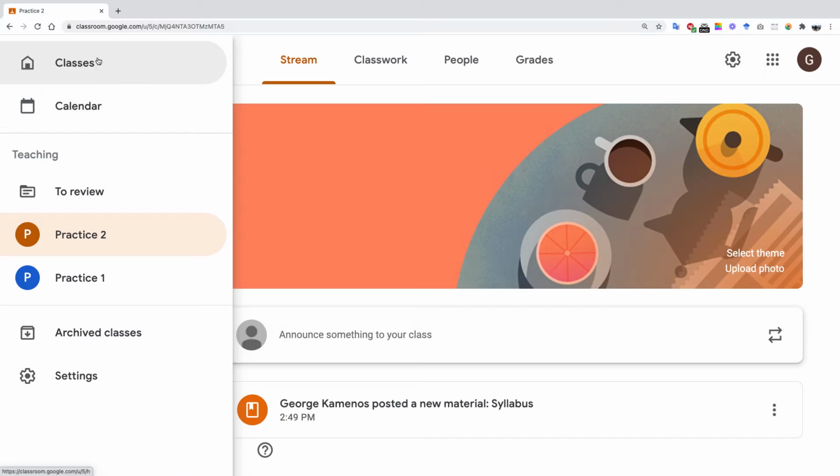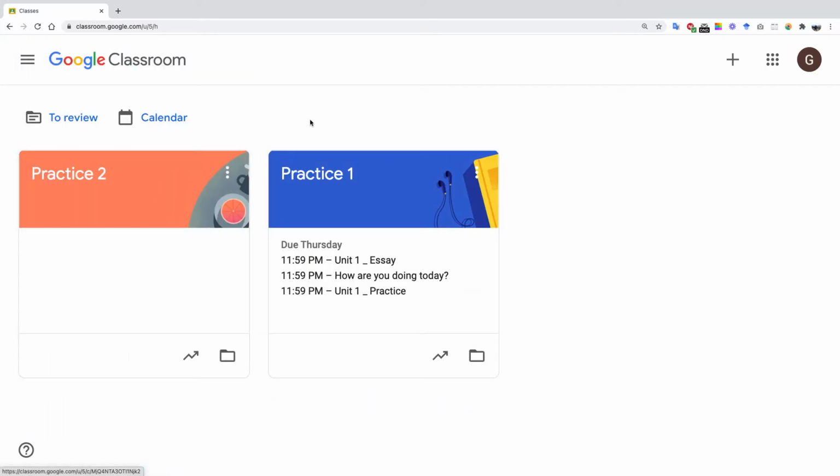So that's a really wonderful feature that you can go ahead and duplicate your class so you don't need to continue to have the same material again and again and again.